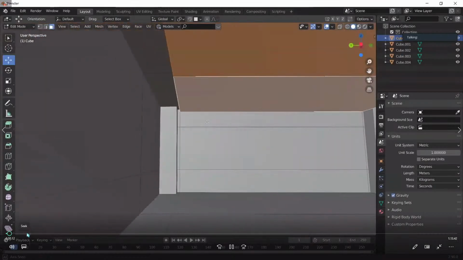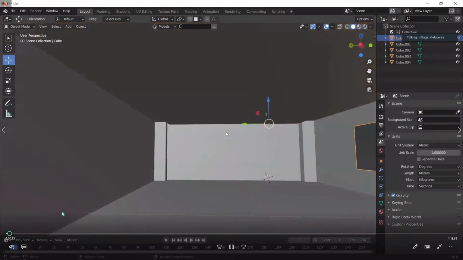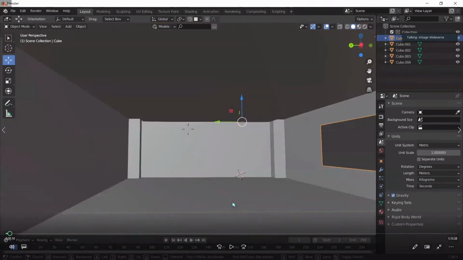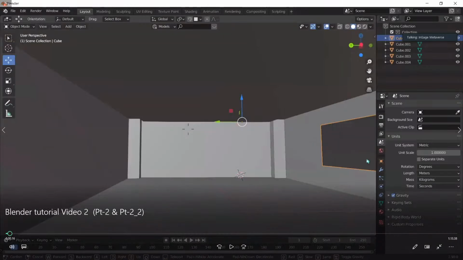Let's go on to this video. They are just building a basic block-out. They didn't give any details. They took one plane or a cube, added a loop cut, and then deleted those faces. After adding the loop cut, they deleted the faces, and then extruded from here.